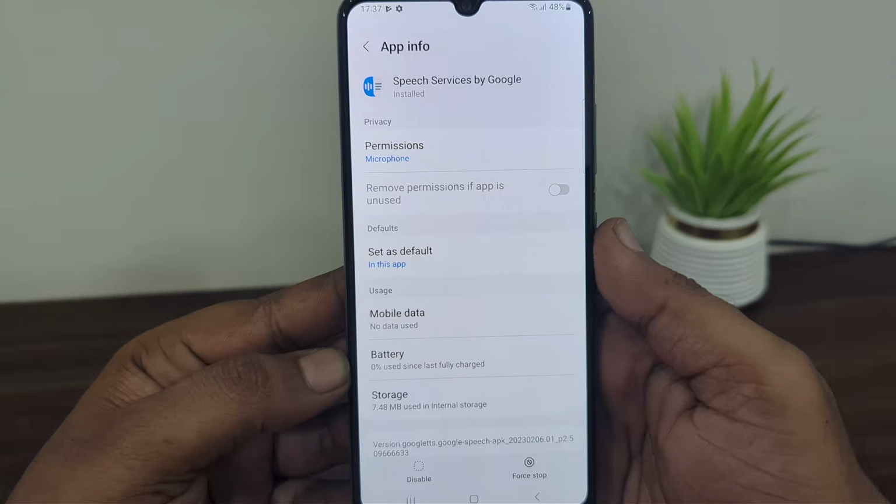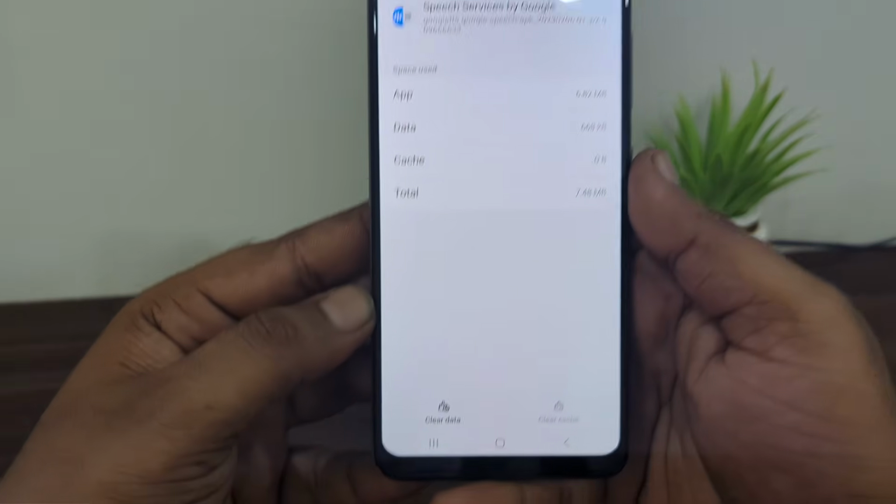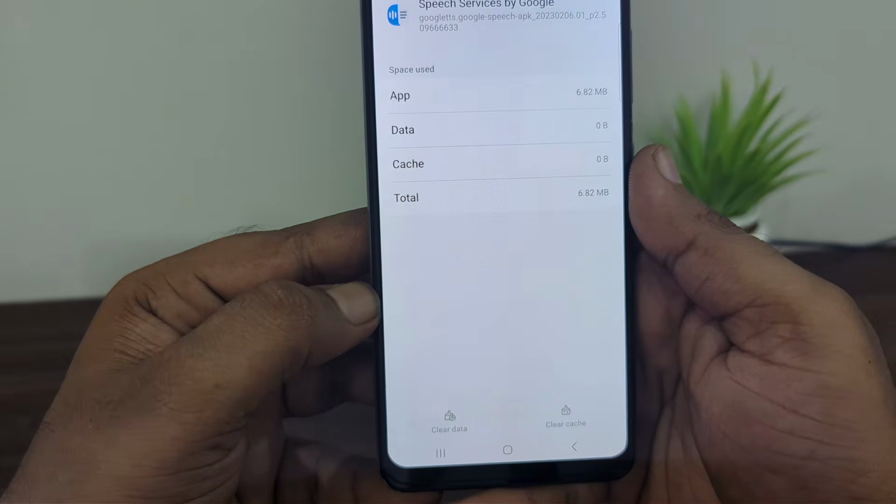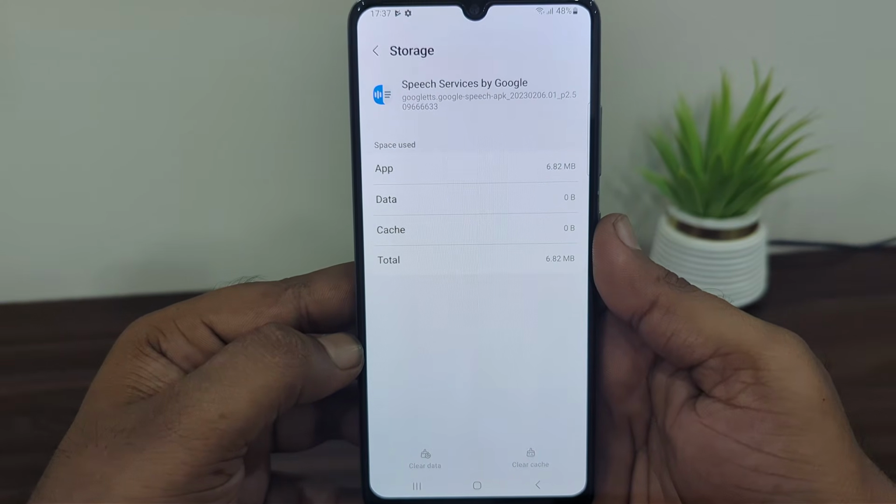To free up the storage, tap Storage, then select Clear Data or Manage Storage, depending on your device.